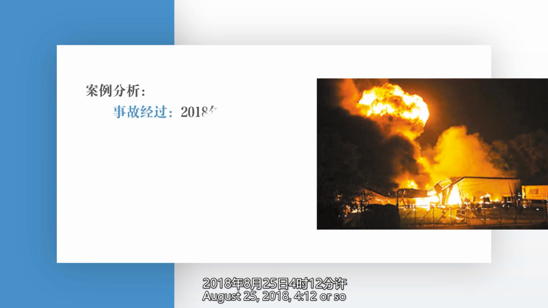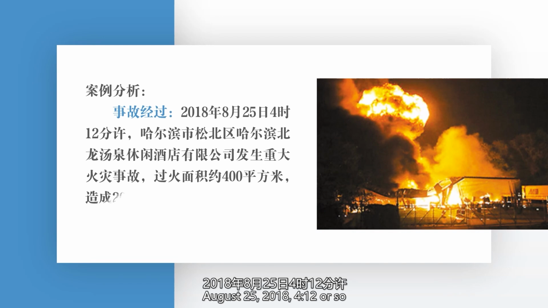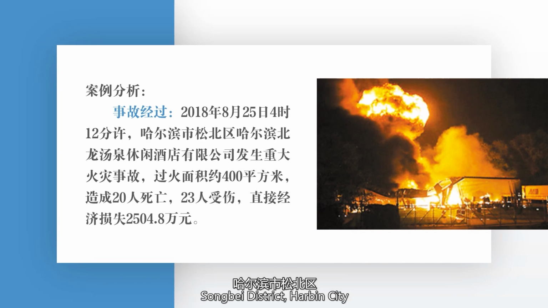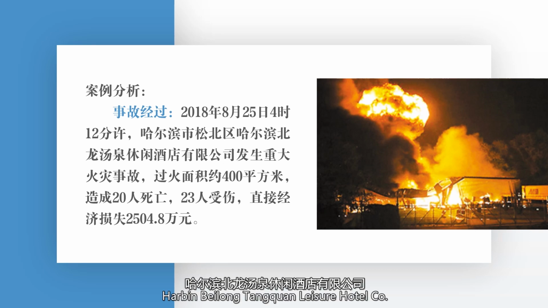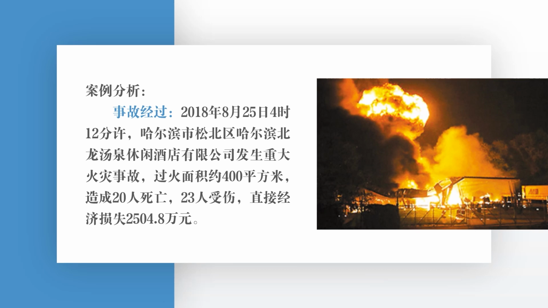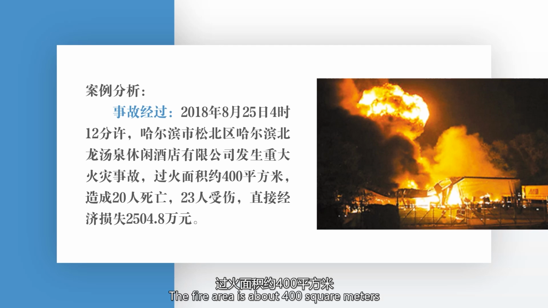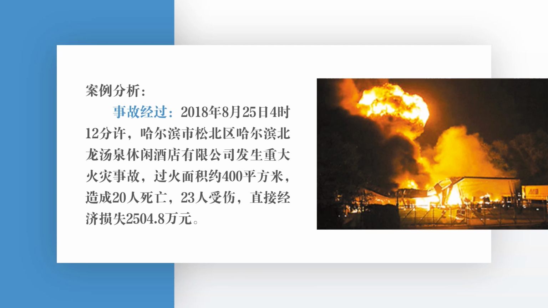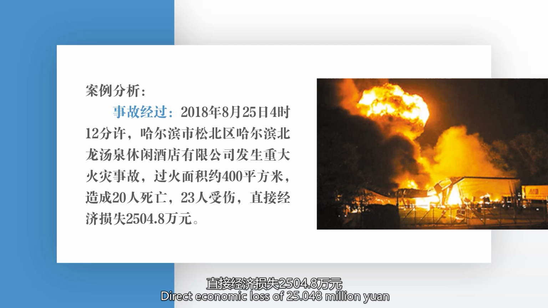August 25, 2018, at around 4:12, in Songbei District, Harbin City, the Harbin Beilong Hot Spring Leisure Hotel had a major fire accident. The fire area was about 400 square meters, causing 20 deaths and 23 injuries. The direct economic loss was 25.048 million yuan. The fire accident caused massive casualties and economic losses.